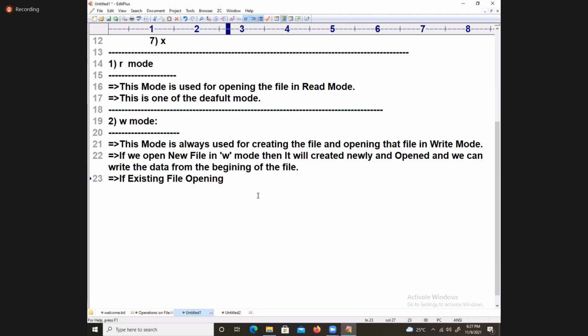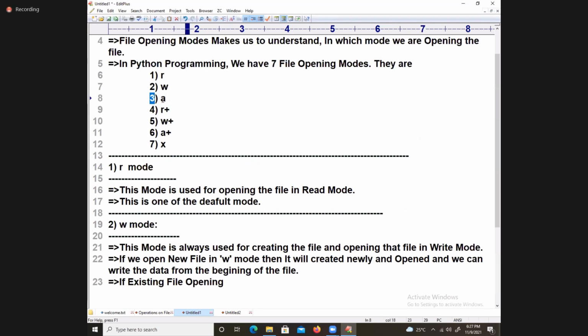Sir, how to append the data? Then I will go for which one? A. It will overwrite, exactly. Rajaram, exactly correct.